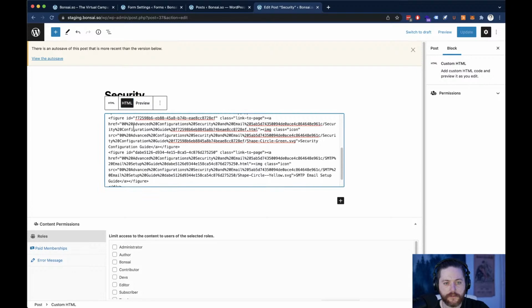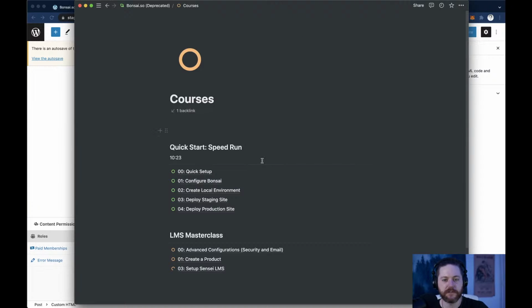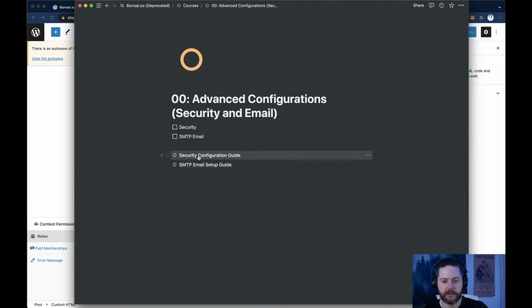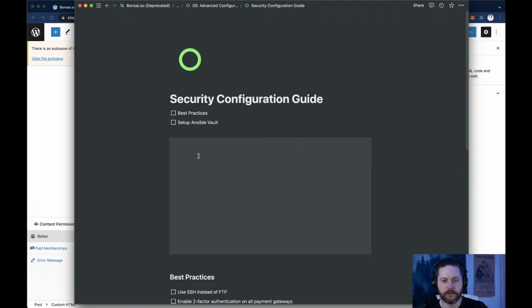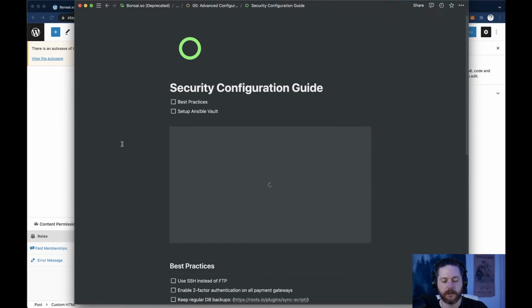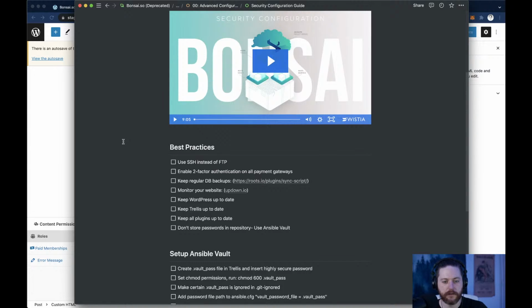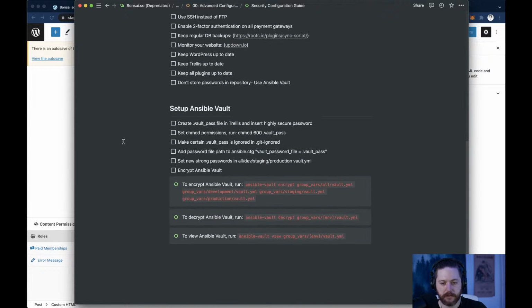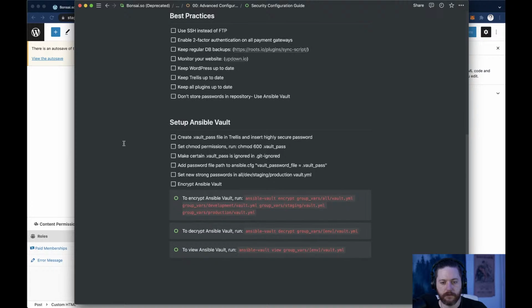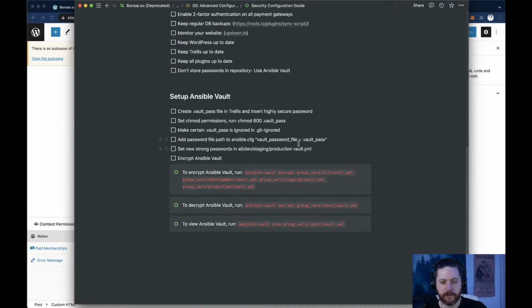Whoa. Yeah, those are Notion links, so those aren't even working. I'll come in here. I'll basically be copying those from my Notion document. And I'll probably make security its own course right there. And I'm not going to do an SMTP one yet because I still have issues with that sometimes. But this shows you how to set up the Ansible Vault as well, which is a little more technical.